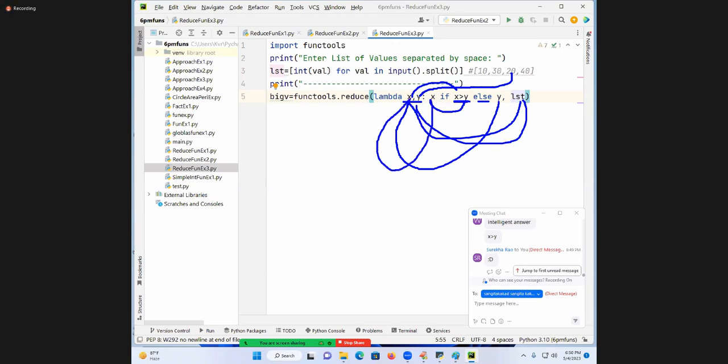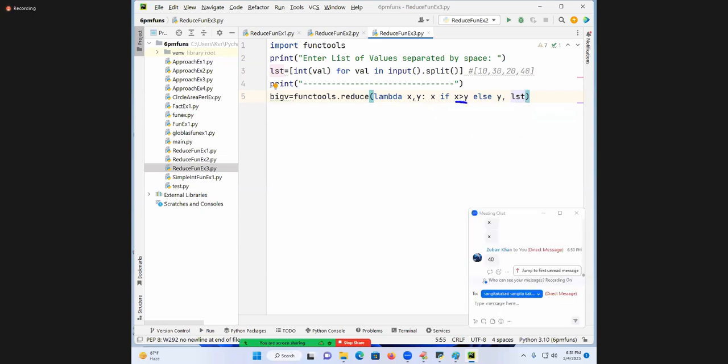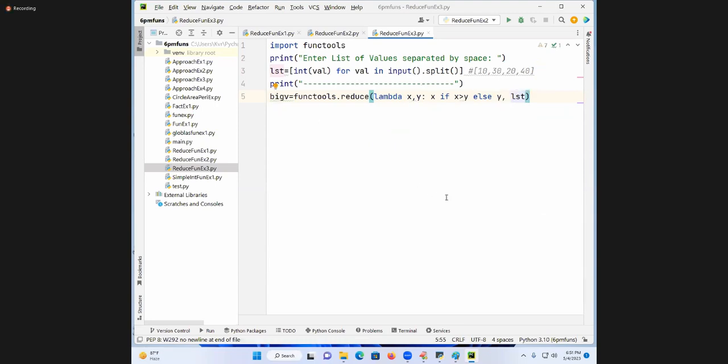30 kept in x. The next succeeding value of LST, 40, will be in y. What is the value of x greater than y? False, so going to else. What is the value of y? 40 kept in y. Do you have a next succeeding element? No. It returns what value only? X. That much story is there. Are you following? Next.